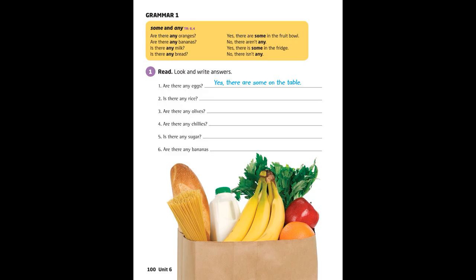Track 6.4. Grammar 1. Some and any. Are there any oranges? Yes. There are some in the fruit bowl. Are there any bananas? No, there aren't any. Is there any milk? Yes, there is some in the fridge. Is there any bread? No, there isn't any.